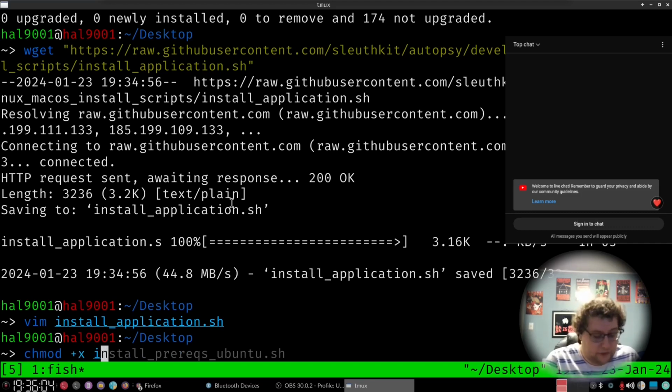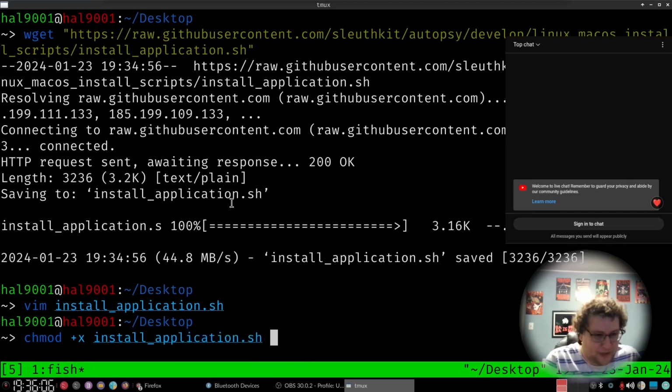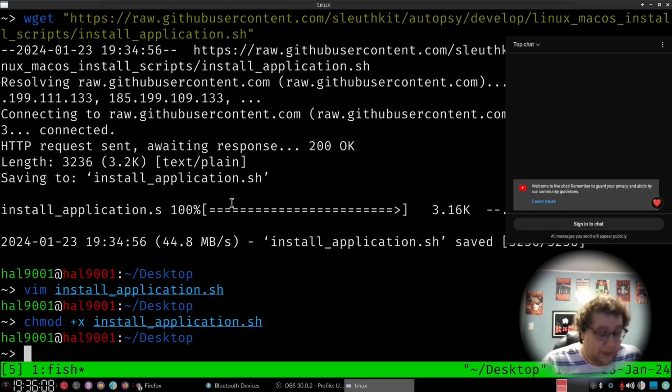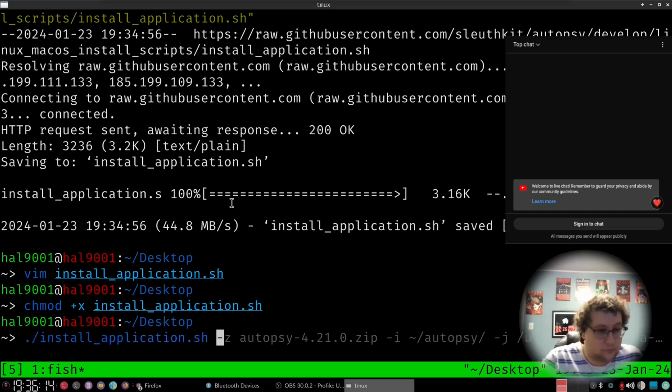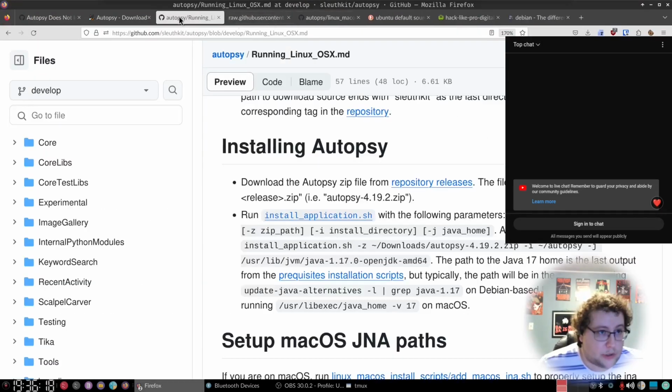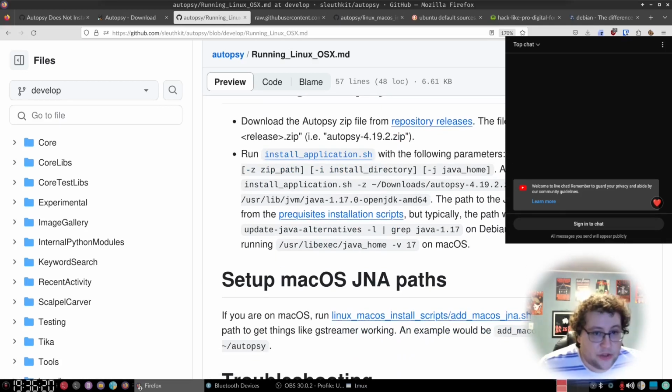And when I ran this, after I had the first two problems, I didn't have any problems with this one. Let's go ahead and make that executable. And let's go ahead and install the application. Okay, now at this part, you're going to want to just refer back to the instructions on how to actually use this. The parameters are Z for the zip path, I for the install directory, and J for the Java home. That's the minimum. And they give you a quick little example here.